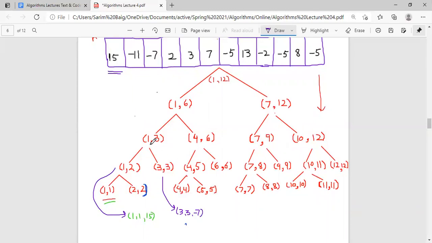So now you go back to 1 3. 1 3 has L1 R1 S1, and L2 R2 S2 here. Meaning the best subarray on the left side is just this 15, and the best subarray on the right side is -7. Now it can check the crossing subarray.